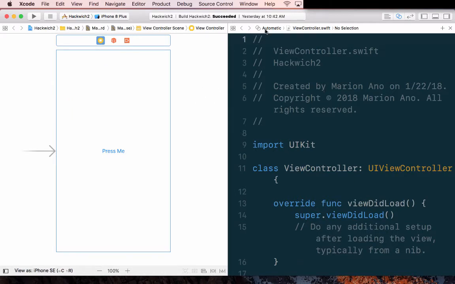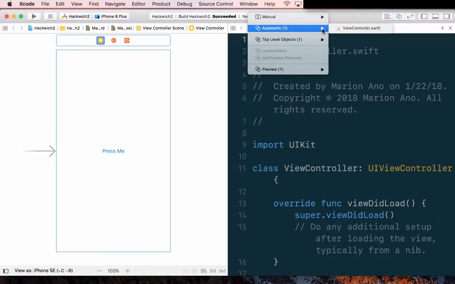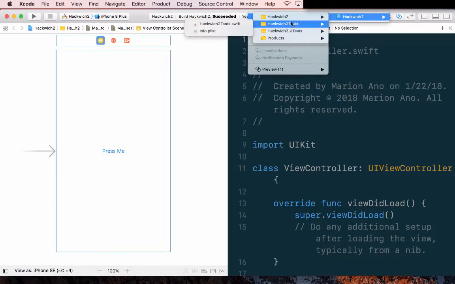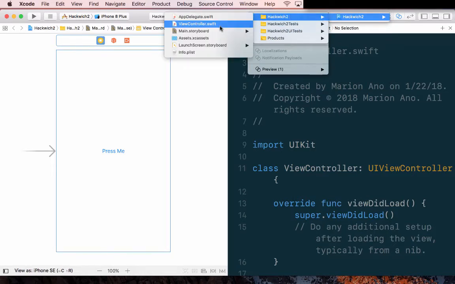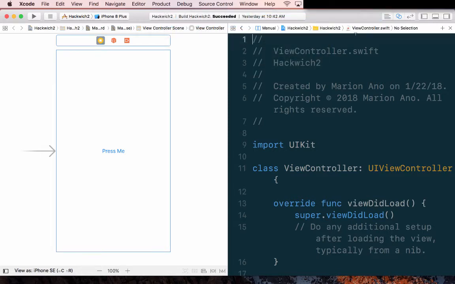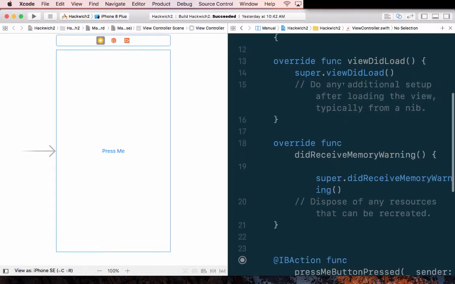How do we do that? We go up here to automatic. The first thing you want to try is just right here where it says automatic, and you can select this. This is the correct file. If the correct file is not available here, we're going to go up one to manual, and we're going to go through Hackwich 2. We're going to go into the project folder, and we're going to select view controller.swift. So that's another way that you can select the correct file to show up in the assistant editor mode. All right. So once we've got the correct file showing up, we're good to go.